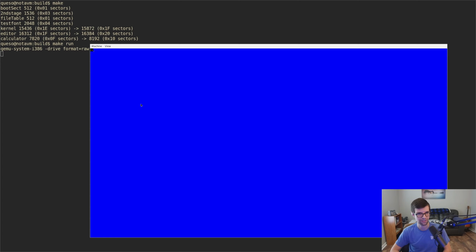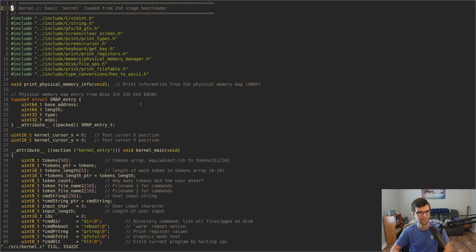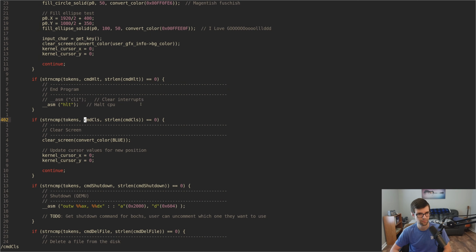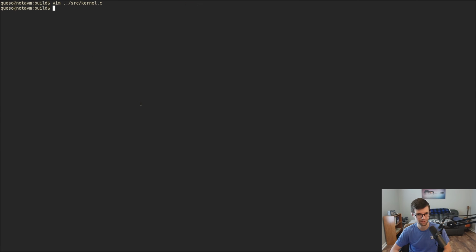And then clear screen is not working for that. That's interesting. Clear screen is still blue. Am I not setting that correctly? Oh, I'm only setting the blue in here. Yeah, this needs to be... That would be why. User graphics info background color. There we go.